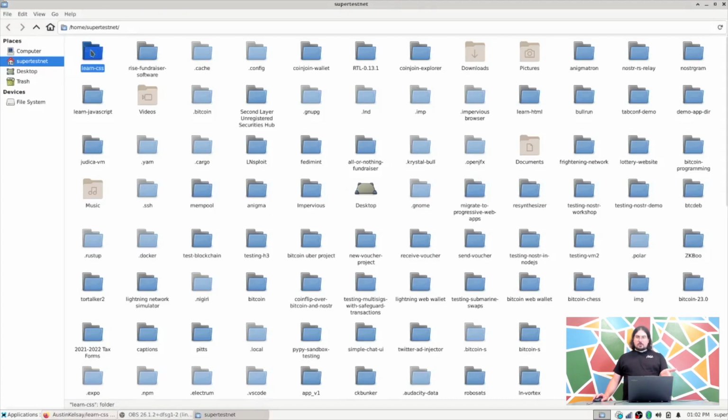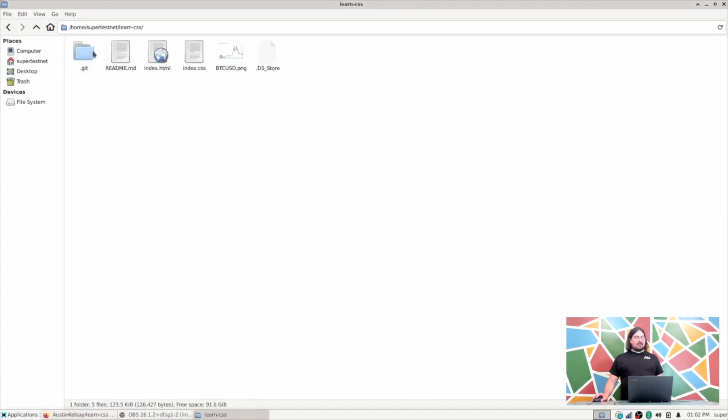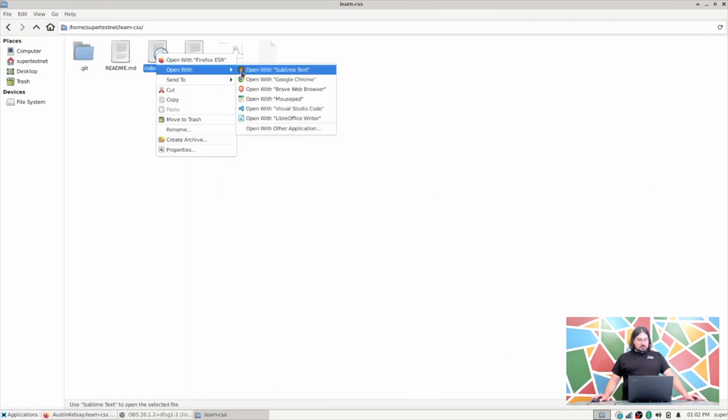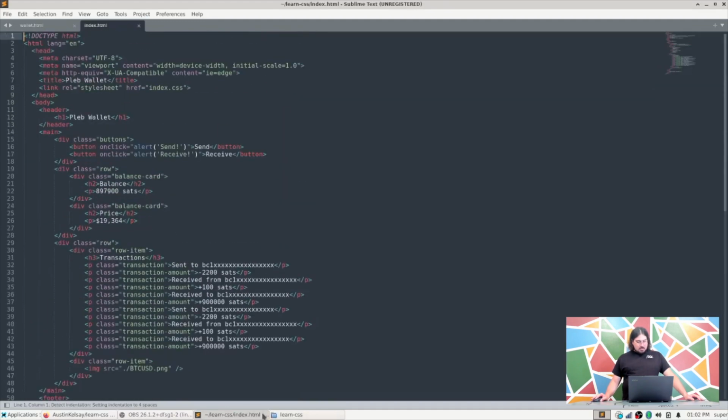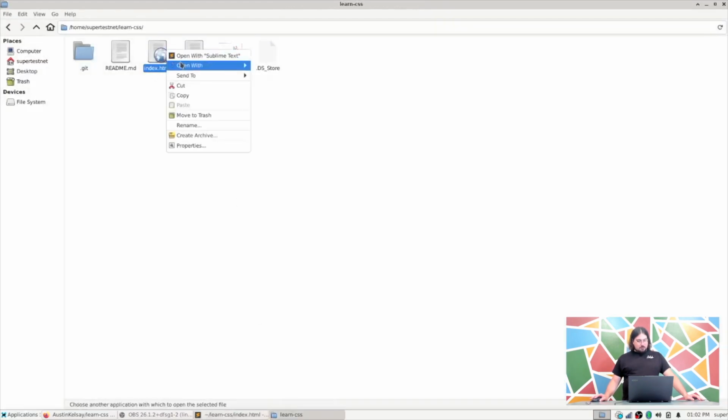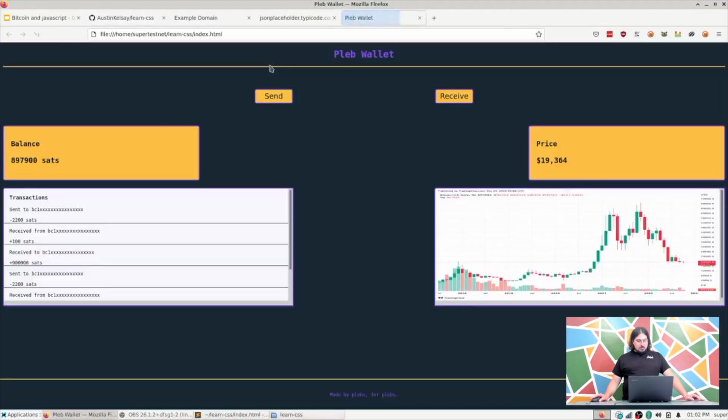Let's go and see in our file explorer. There's a new little directory right there. Look at that. It's amazing. I love Austin. He just knows how to do the coolest things. And now I'm going to open up this in my text editor. This is the wallet y'all made last time. And I'm going to open up in my web browser. Open with Firefox.